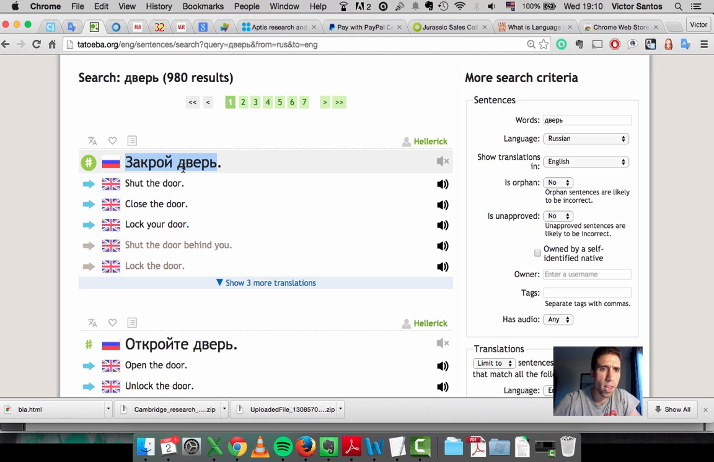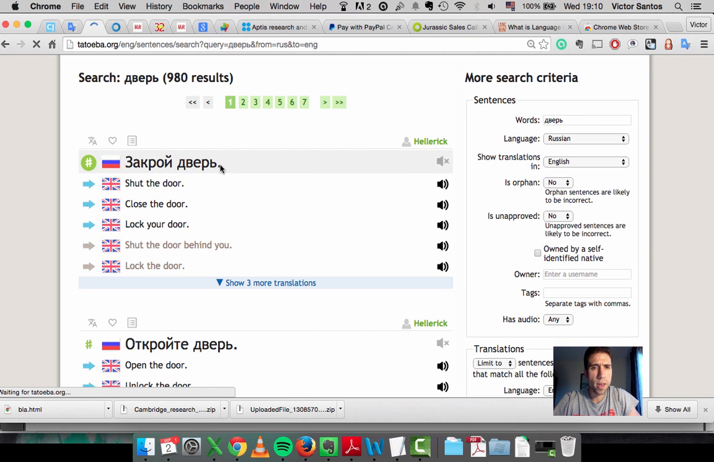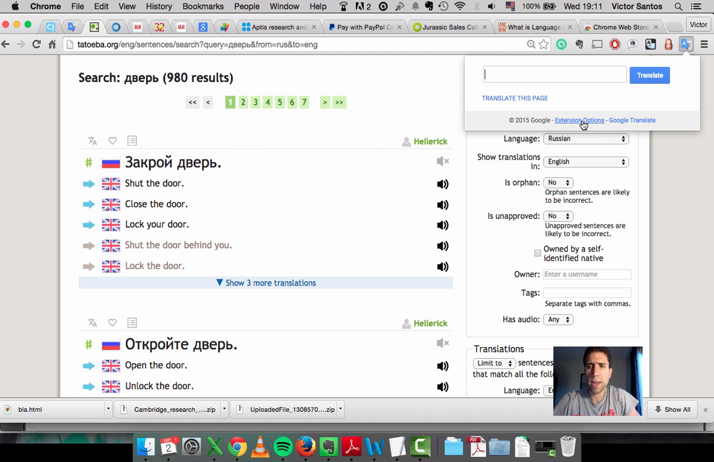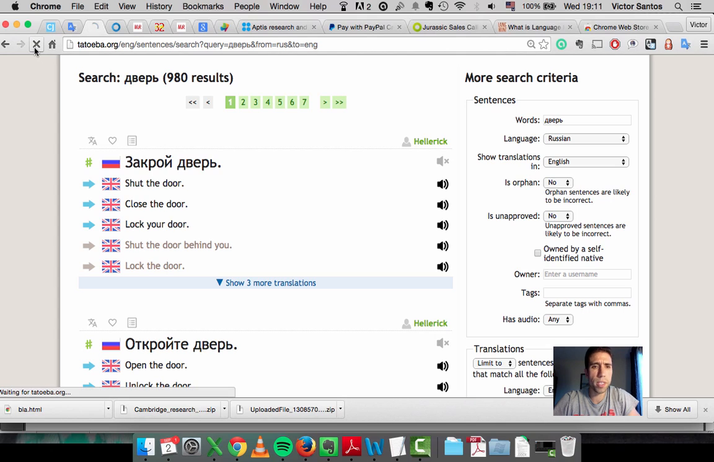Why is this not working? Maybe because I have the pop-up. Let me refresh this. And hopefully it's going to work. Okay, not working. Let me go back here to extension options and do the immediate one. A little bug I wasn't expecting, but it shouldn't be too bad. I think that's one of the reasons I prefer the immediate one. It works pretty much every time.